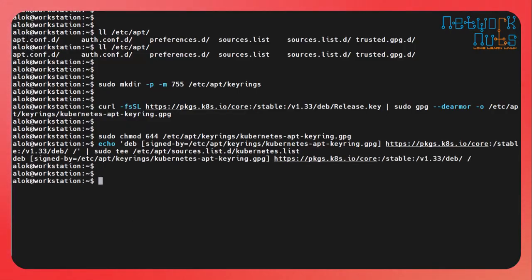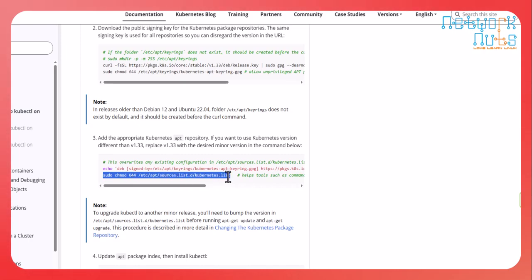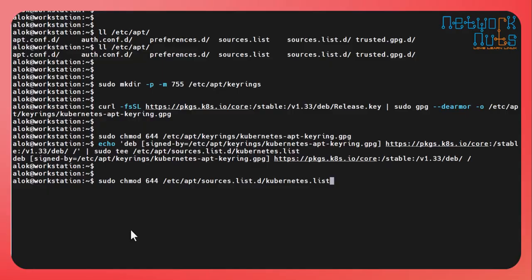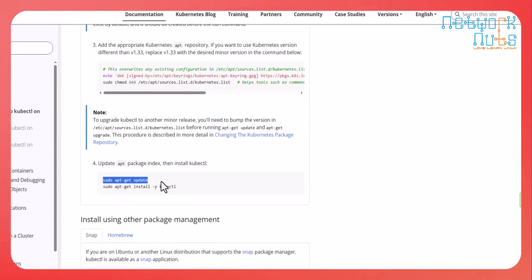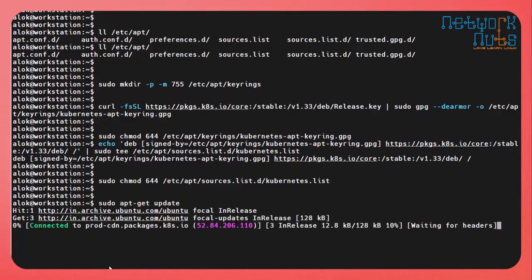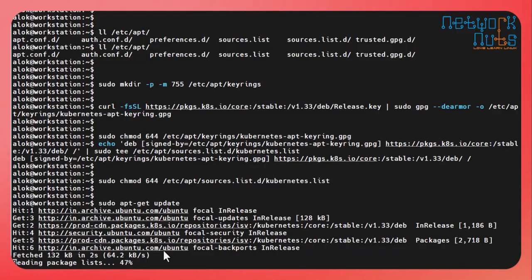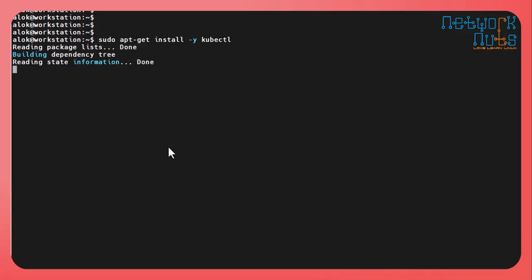Again, you can make this file secure by setting 644 permissions, and then just run apt update and install kubectl. So kubectl needs to be installed on your laptop or the machine from where you are trying to access the cluster. Done.